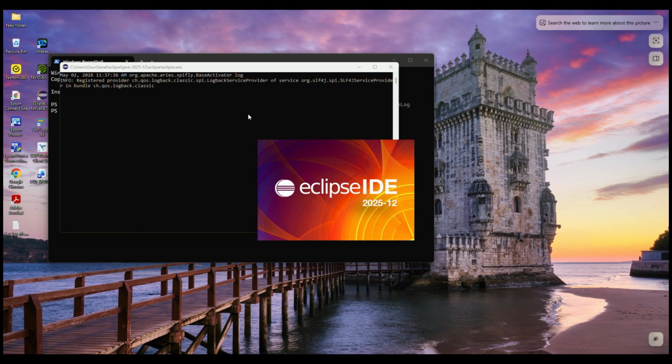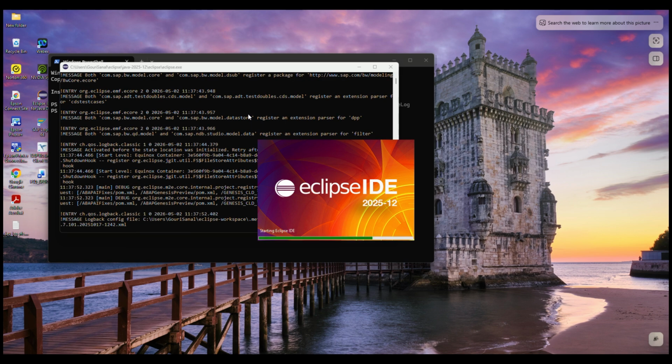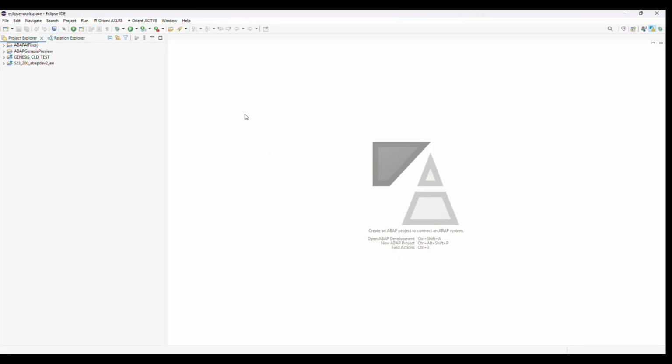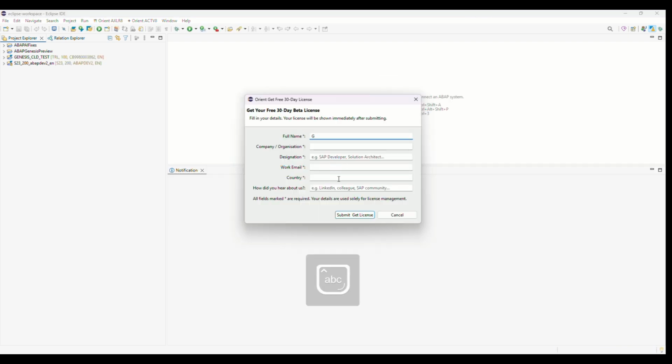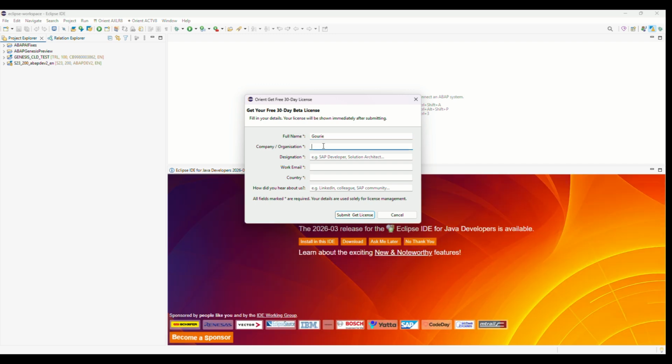We will speed this section up a bit. In your case, it may take a minute or two for Eclipse to open after this step. Now, since the plugin has been loaded into Eclipse, you will get a pop-up asking for a license. This license is required for the beta version to run.